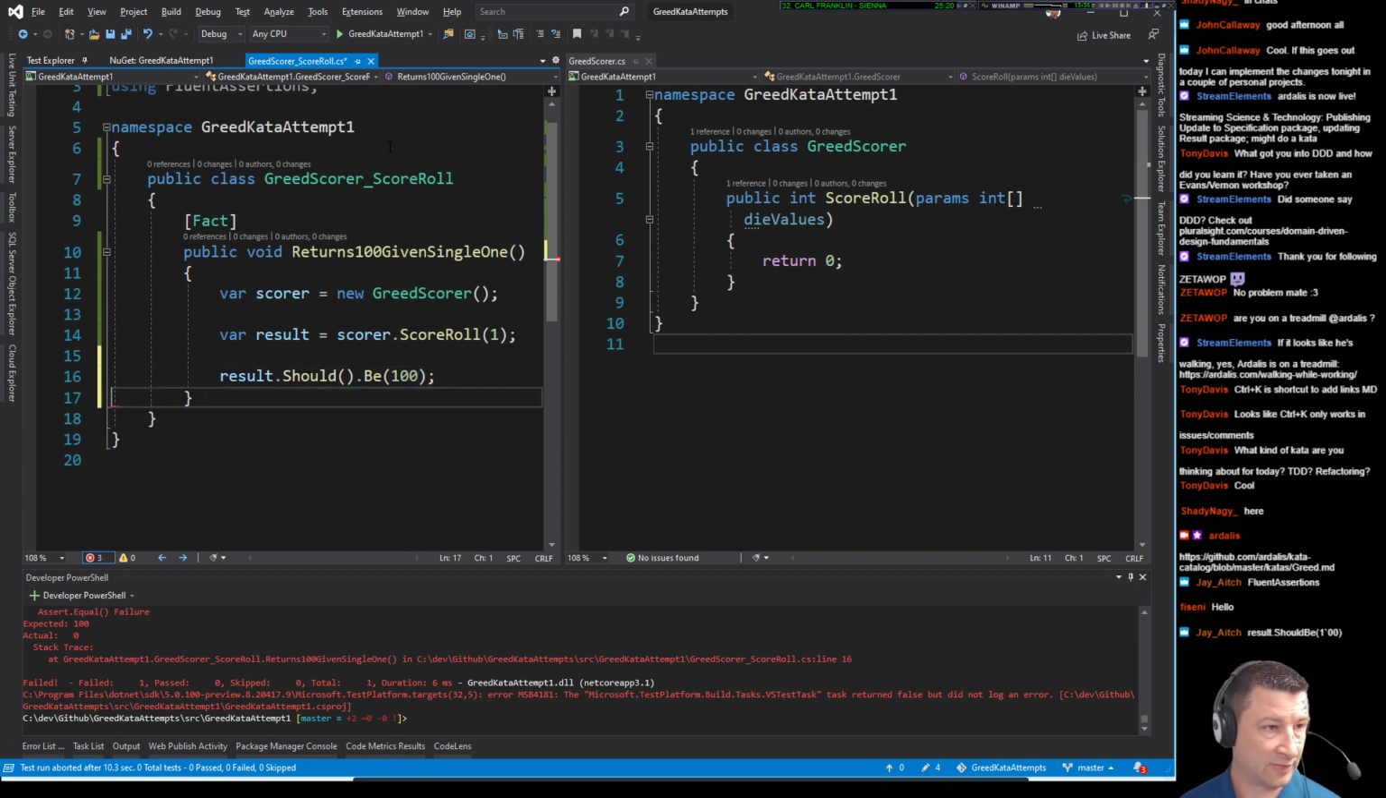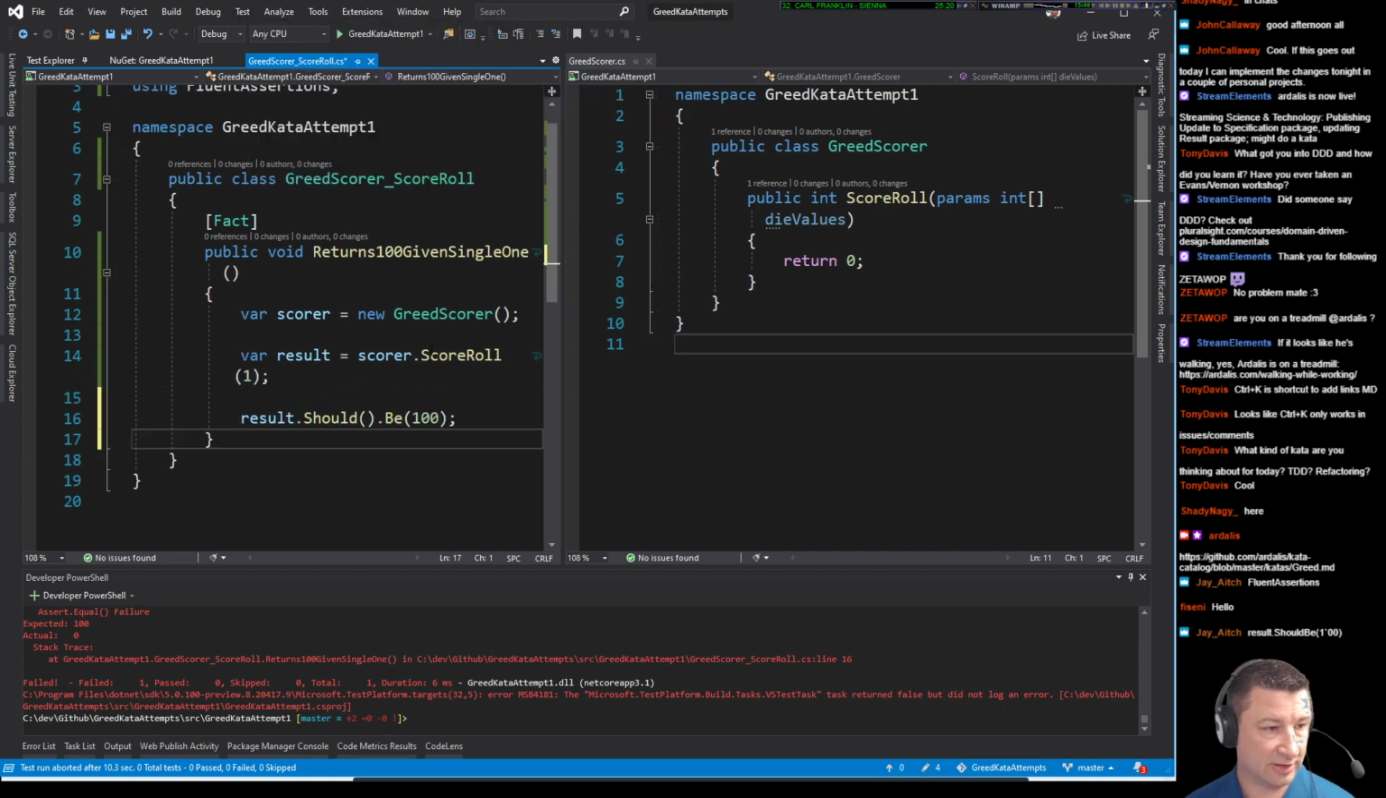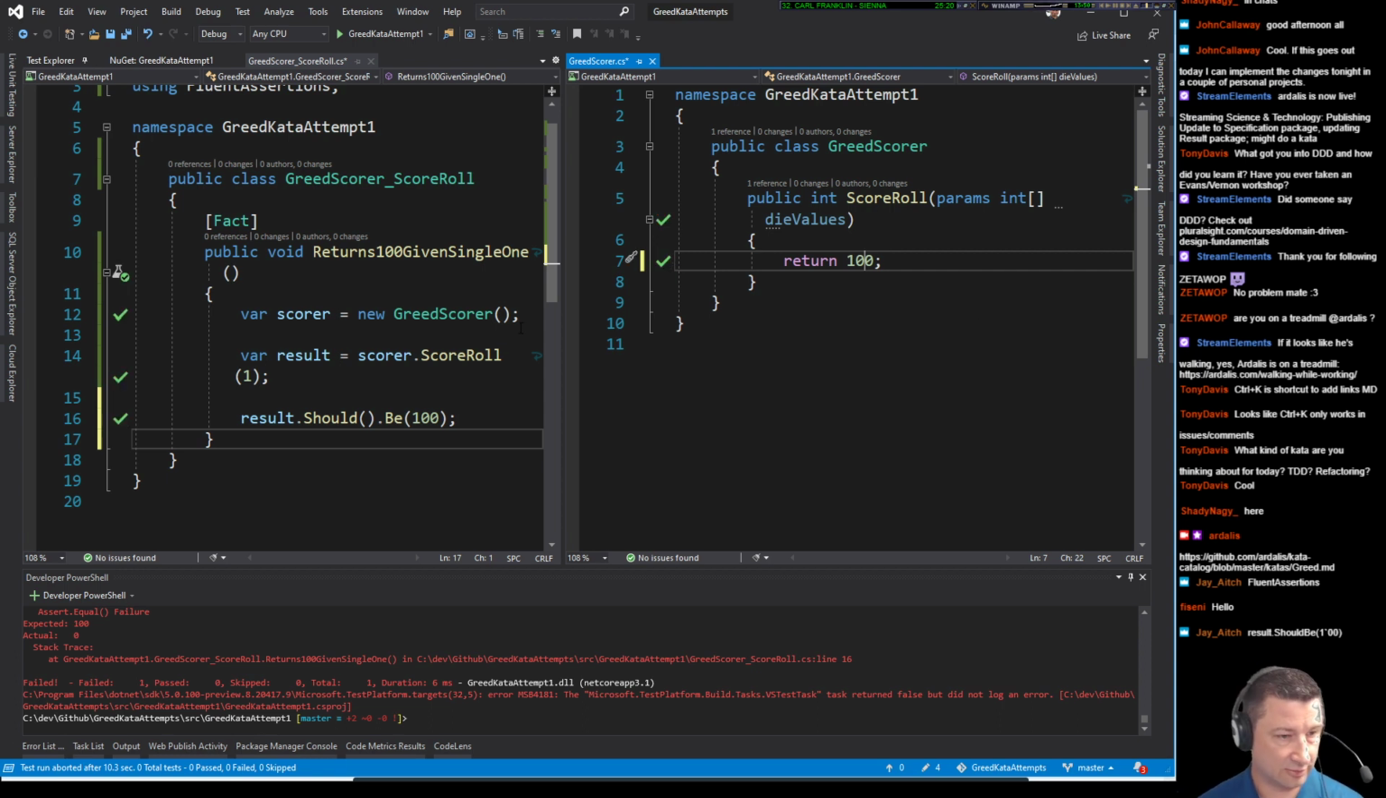All right. And now that we've got everything working in terms of the project type, maybe live unit testing will work. And it does. All right, so now we're ready to actually start doing stuff. So we change that to 100, everything's happy, we're good. Okay, now should return 200 given 2 ones.